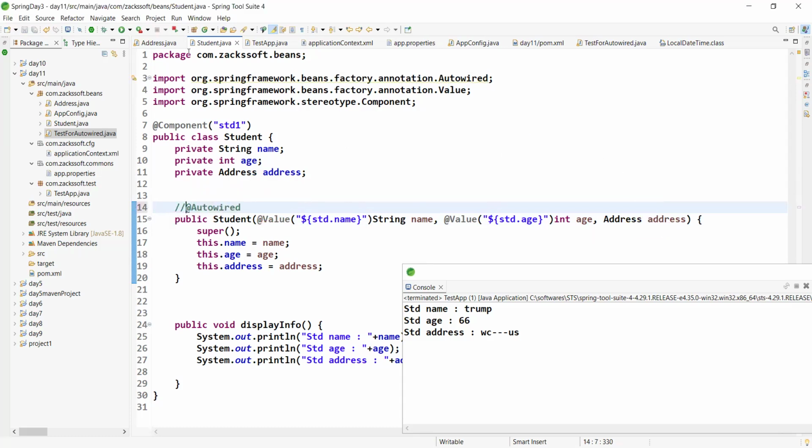Have you got my point, boss? Any confusion to understand? If you see the old version code, you will find @Autowired, right? But in the new version, after 4.3, you don't need to use that. So can I run? Everything is the same, right?